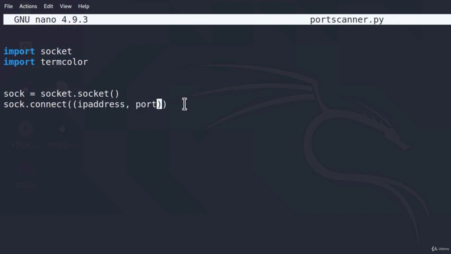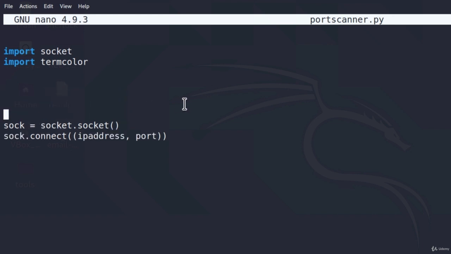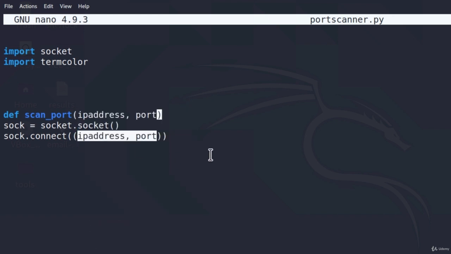So what I'm going to do is I will create a function right here, and to initiate the function, I just type def and then the function name. This function name will be called scanPort, and it will take two parameters, which will be these two parameters. So let's copy them and let's paste them right here. These are going to be the two parameters that our function will take.